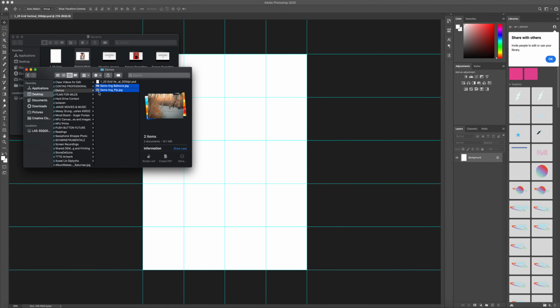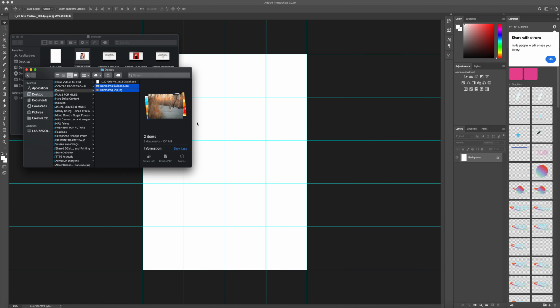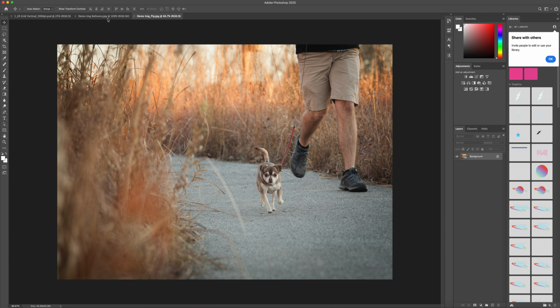So to show that, I will right click and I can hit open with, and it should give me the option of Photoshop 2020, the latest version here, and they should pop up as individual tabs up on the top of my Photoshop screen. So I can see all of these different images at once.